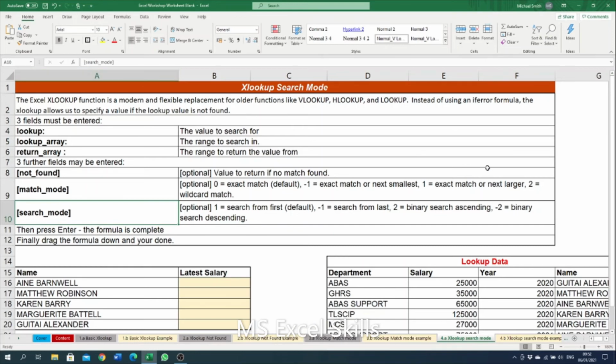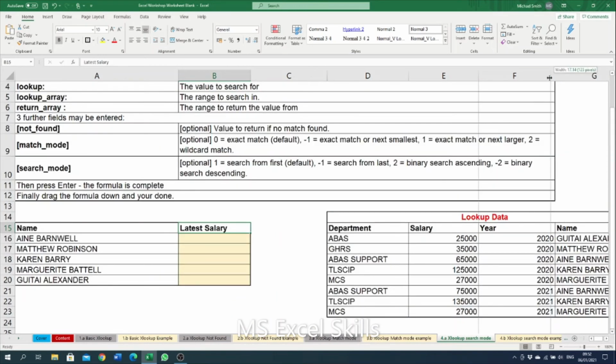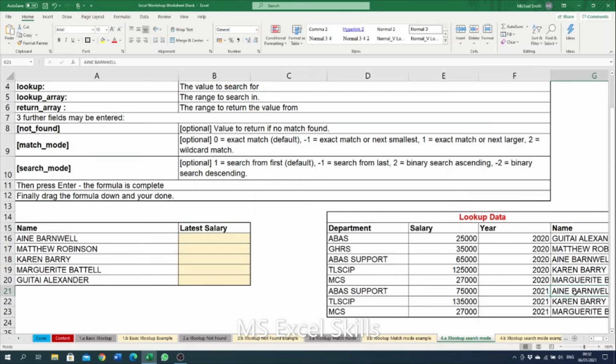So in this data here, which again is the salary example, we want the latest salary returned. But we can see that for Anya Barnwell, Karen Barry, Margaret, there's multiple instances of their salary. They have the 2020 value and the 2021 value of their salary within the data. By default, the XLOOKUP will take the first instance, so it'll take the 2020 salary, but we don't want that. We want the latest salary, so we want the XLOOKUP to search from last to first rather than from first to last. So we can do that.